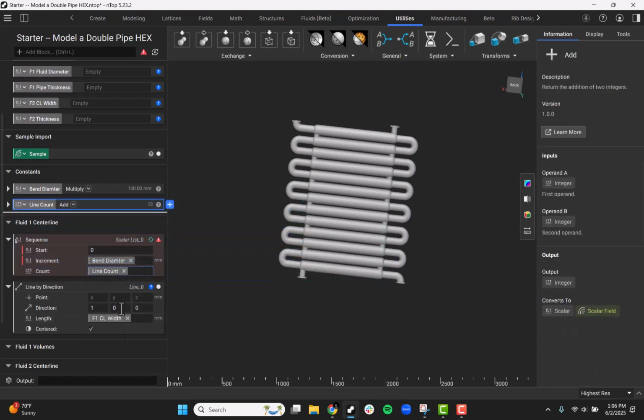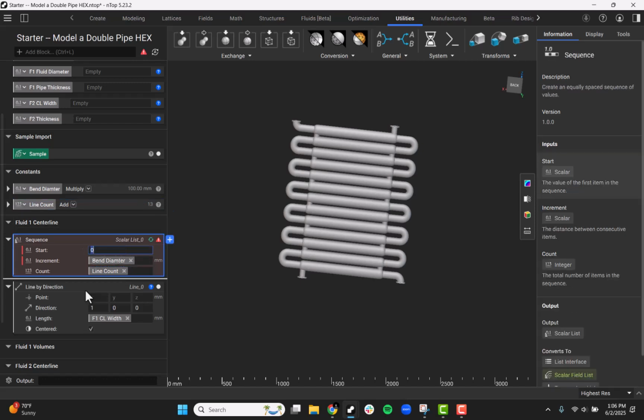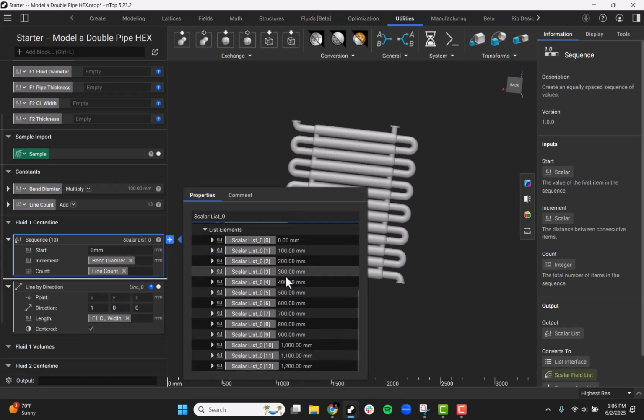So after I drop that in, I see almost everything worked here, but we messed up our units with our start here. So I'm just going to give that 0 millimeters, and I can see now we've created a sequence between 0 and 1200.